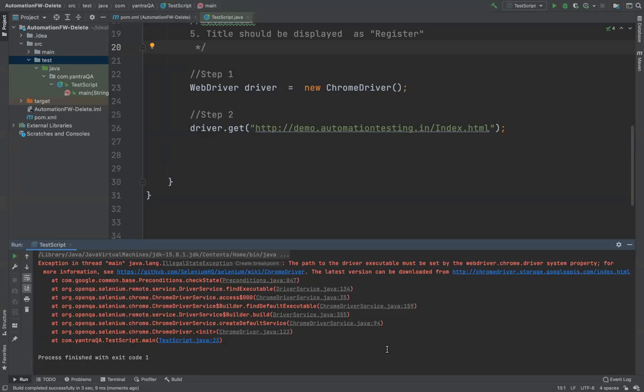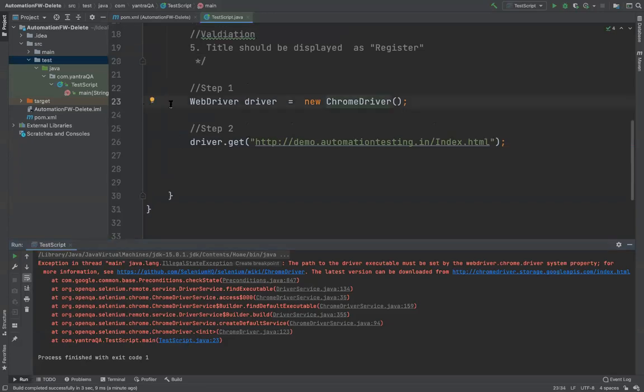Okay, so here it's telling me that this is the stack, this is the line it has originated from. So I go and click here, it tells me this is the line from where the error is originating. So this object creation is throwing this error. What is the error? Illegal state exception. Okay, it doesn't make much sense. Then it says the path to the driver executable must be set by the webdriver.chrome.driver system property. It's also giving some link saying the latest version can be downloaded from here.